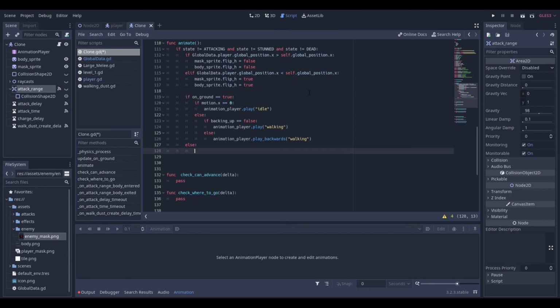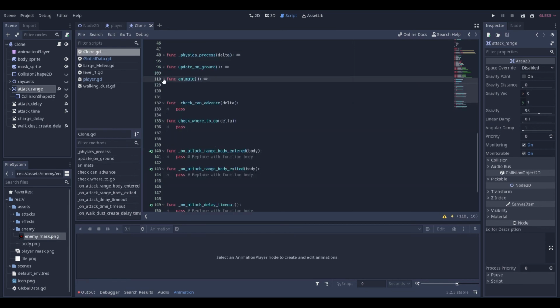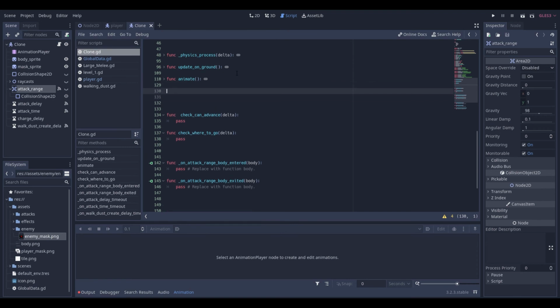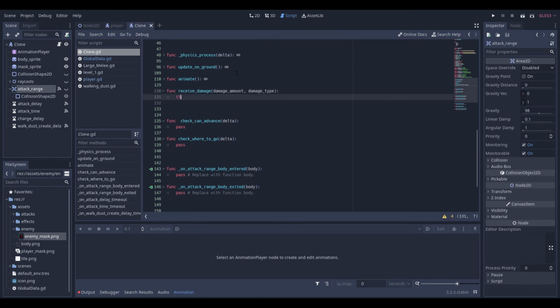Else animation player dot play in air. So I'll just close that. We're also just going to put in a func receive damage function, and we're going to have damage amount, damage type, and if current attack is not equal to null.